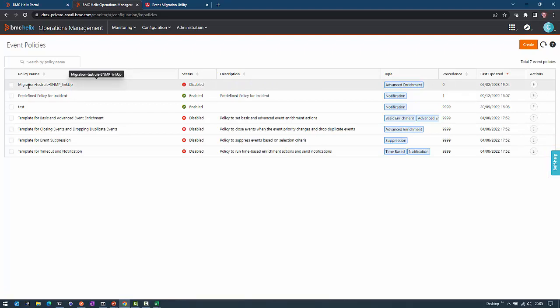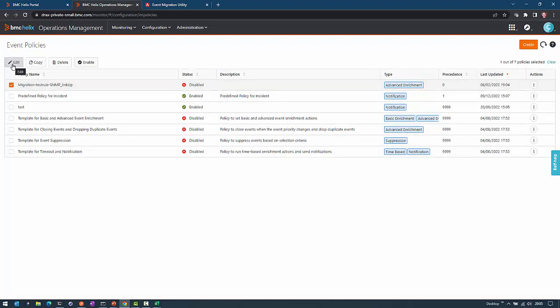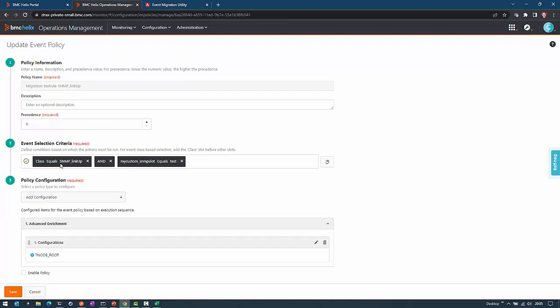When the rule is migrated over here to a BHOM policy, the policy name always has migration prefixed. Right now that's static. You can't change that. It's an incoming enhancement that you can change the prefix that it gives to the policies. And then the next value in there is the rule name that had come from TSOM, followed by the class name that's involved in the policy. So if we just take a quick peek at this, you can see that it has the class name, the selector that was the same from the rule in TrueSight with SNMP link up, and our my custom SNMP slot equals test.